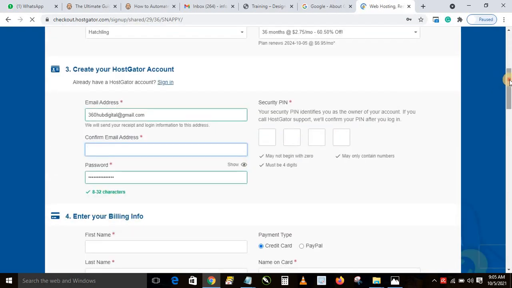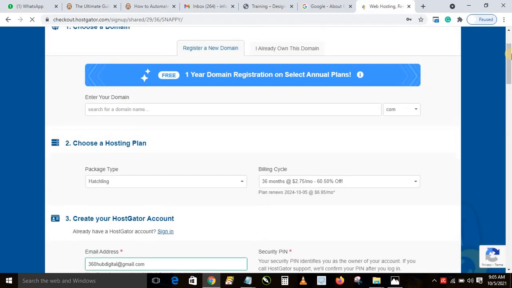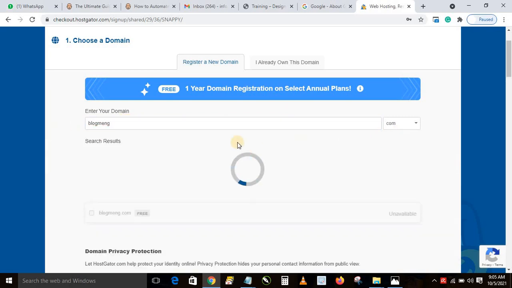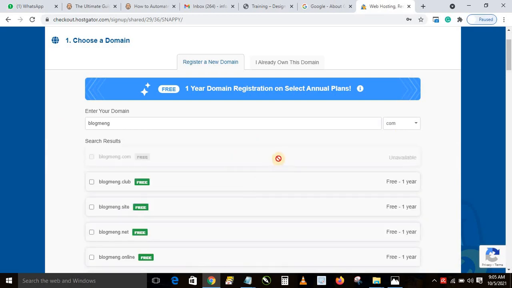Now you want to choose your domain, the domain name you want to use for the blog. For this purpose, I will just choose a random domain. So I'm going to say blog me. So I'm going to choose this domain, blog me, something like this, just a random name, right? Once you type in the name, what you want to do is click anywhere outside this search box. So click here, for example, and your domain will search.